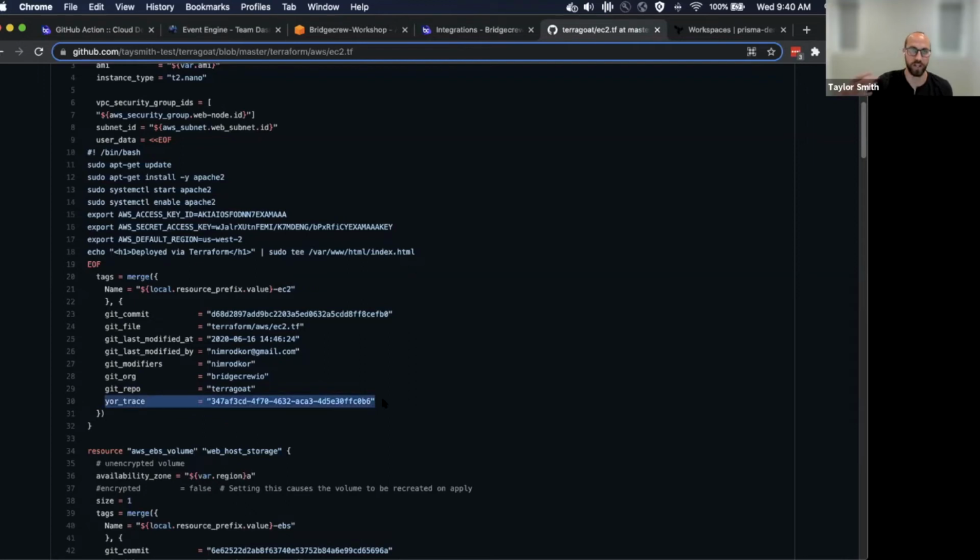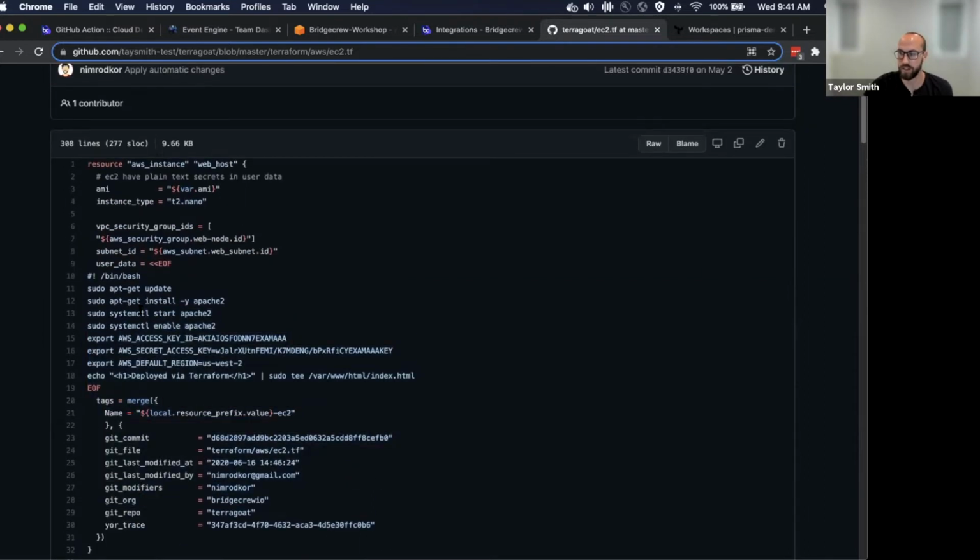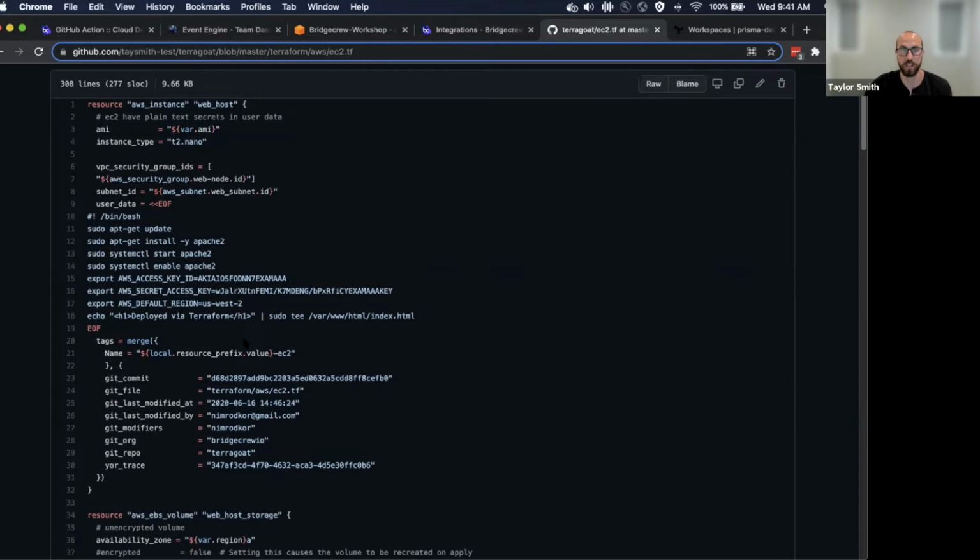And the reason why I went into that detail is because YOR trace is very helpful in trying to figure out a problem. If you found an issue in production, let's say you found an S3 bucket that was unencrypted, that tag will carry through to production. And so you can just quickly in AWS find that YOR trace tag, search for it in GitHub, and it will bring you right to this resource block. So not just the file, but the actual resource block that's the problem. So it really helps speed up triaging and fixing problems.